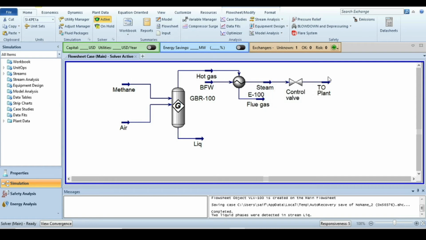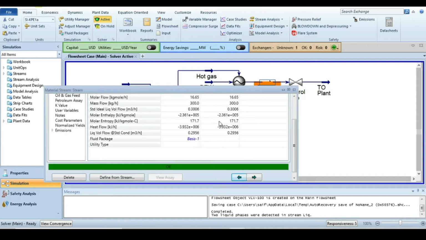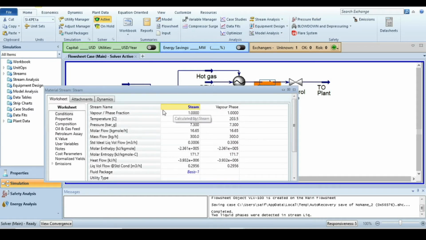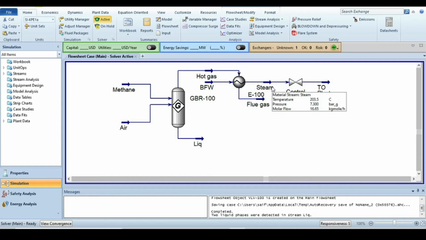So to avoid this, we are going to introduce a pressure relief valve on this steam line before the control valve. So how can we do that? First let's check the steam specifications. If we look at the steam stream, the vapor fraction is 1, temperature is 200 plus, and the pressure is 7.3. So this is actually low pressure superheated steam. Okay, so now we are going to insert a pressure safety valve here.